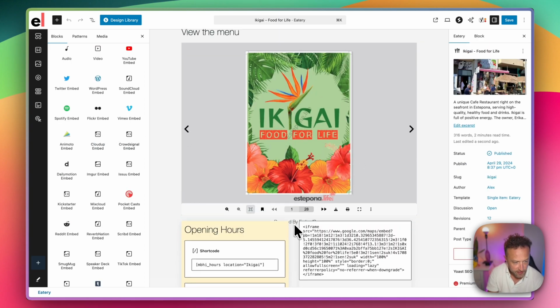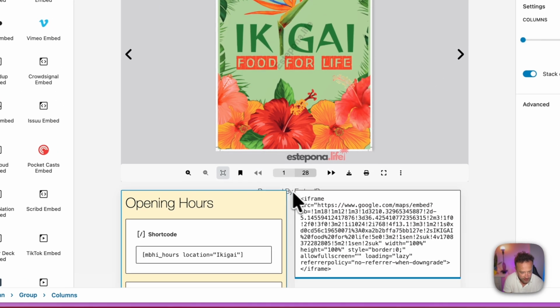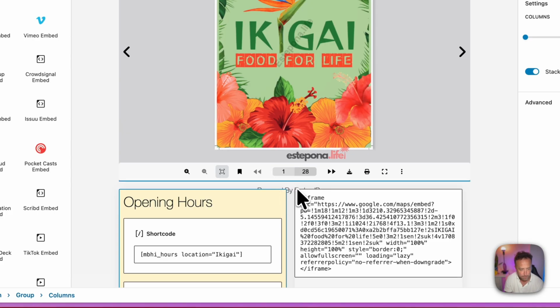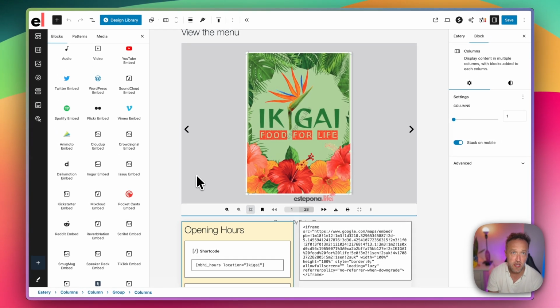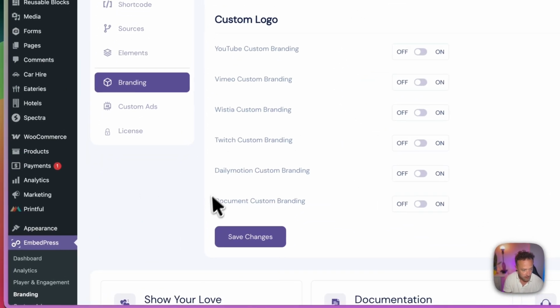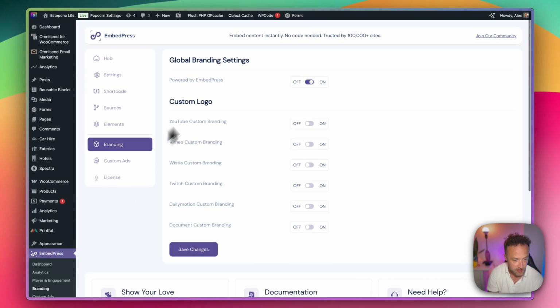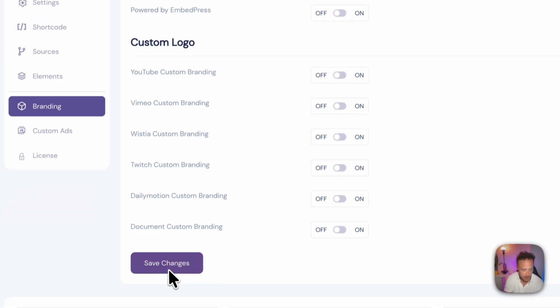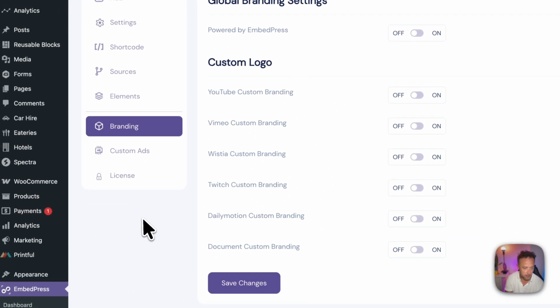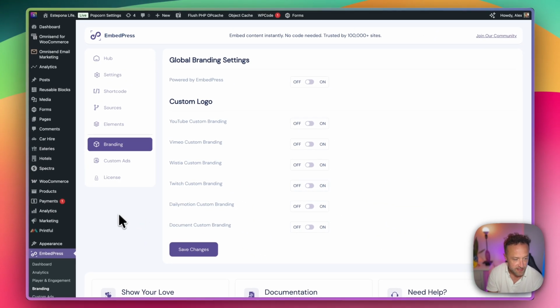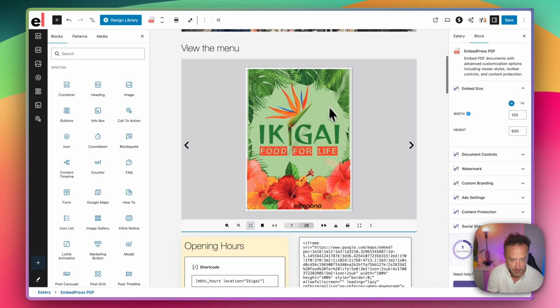Now, one last thing on this PDF block, you notice that down here, actually it's hard to see, it says powered by EmbedPress. You can turn that off. You just go into the EmbedPress settings like this. They're within your dashboard down in the EmbedPress section, and you can turn off powered by EmbedPress, make it a little bit tidier. So that's saved. If we go back to the post, there we go, that's all looking good.